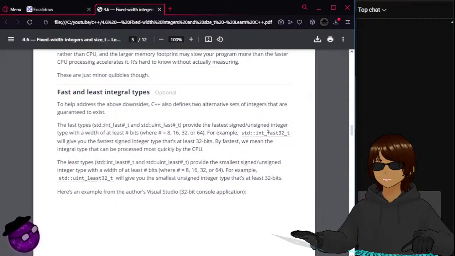Provide a fast, signed, and unsigned integer type with a width of at least N bits, where N is 8, 16, 32, or 64. For example, std::int_fast32_t will give you the fastest signed integer type that's at least 32 bits. By fastest, we mean the integral type that can be processed most quickly by the CPU.